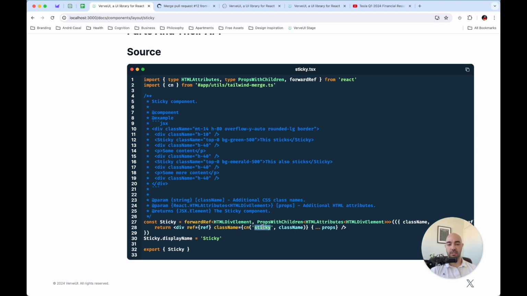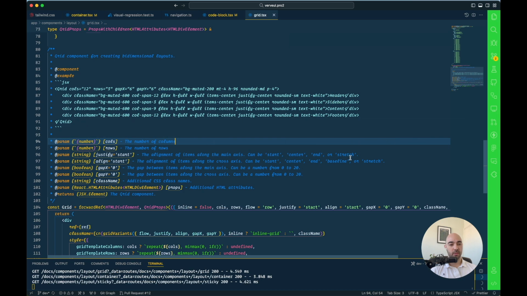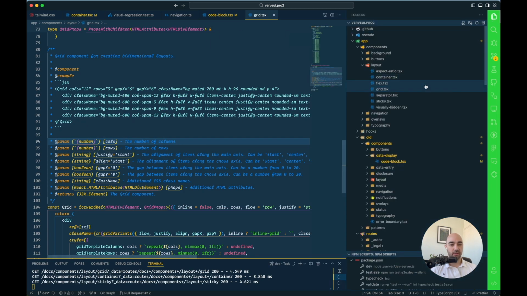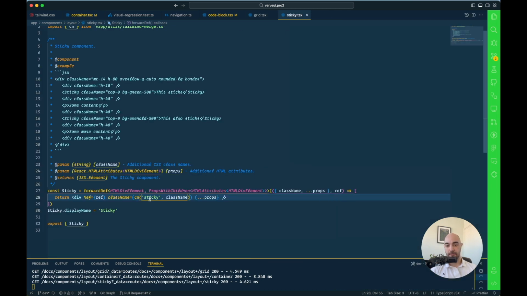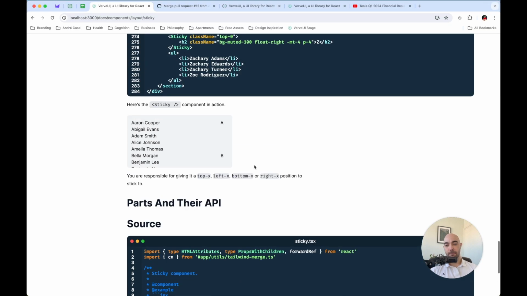I think is it display or position? I don't actually remember. Let me check that out real quick. It's position sticky. All right. So how does this work?